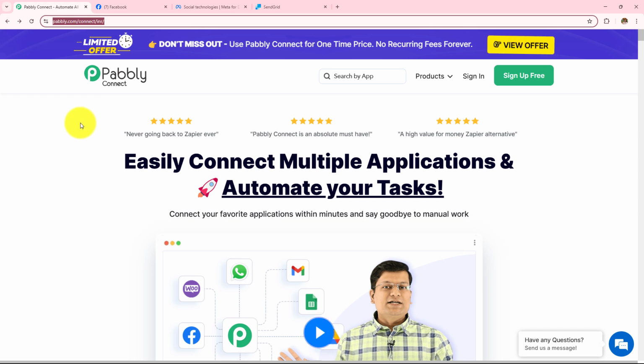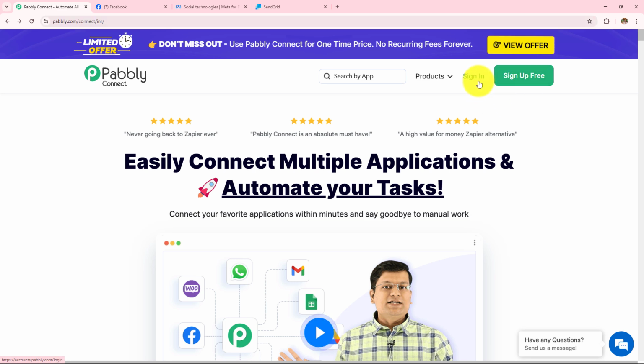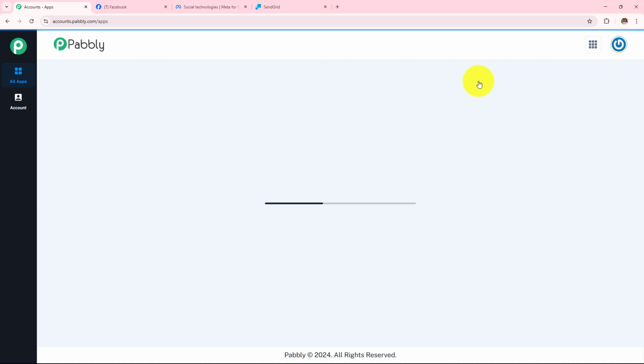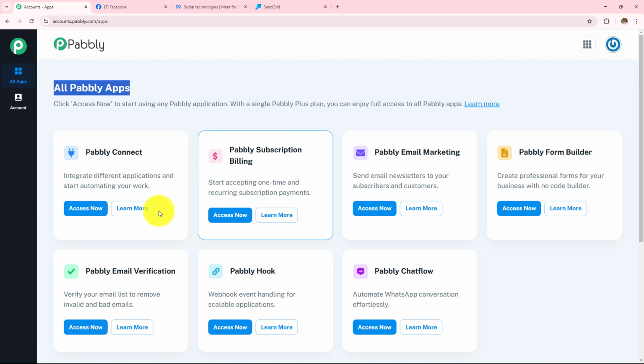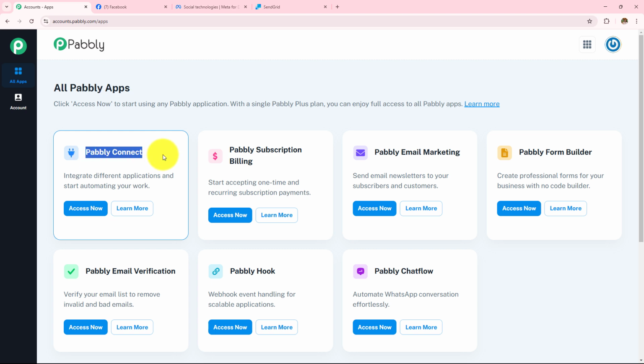On the top right corner, you can see two options, sign in and sign up for free. If you are an existing user, click on this sign in, and if you are a new user, click on this sign up for free, and this will give you 100 tasks free on a monthly basis. As I am an existing user, I'll click on this sign in, and here the all Pabbly apps page has appeared, which is showing me all the Pabbly applications. Here I have to click on this Pabbly Connect, access now.